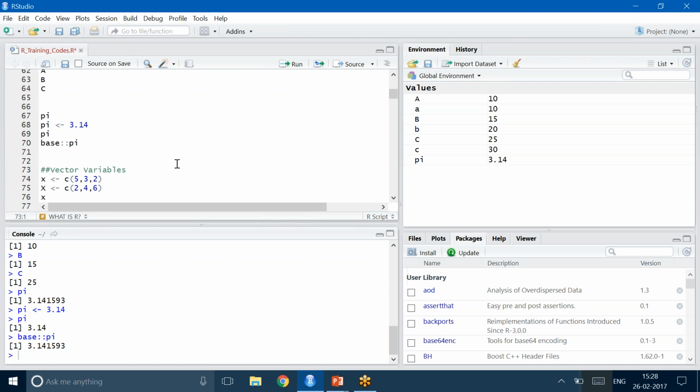Now if I have to associate a sequence of values, I cannot write something like this. I want to create a variable x and I want to associate 5, 3, 2. I cannot write this command like this. If I write it, I'll get an unexpected error. Okay. Why do you get this unexpected error? Any idea?